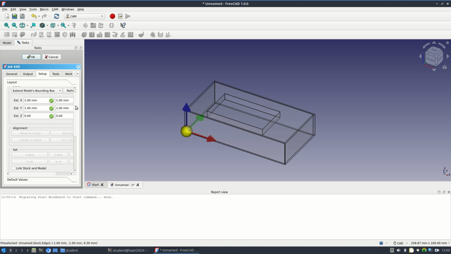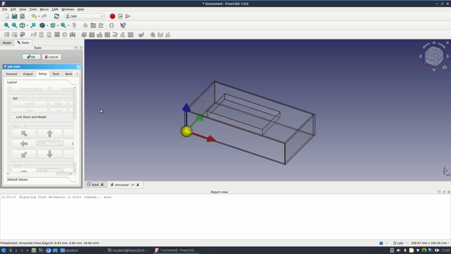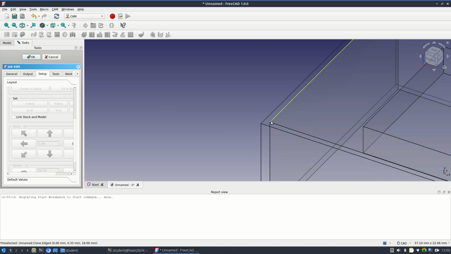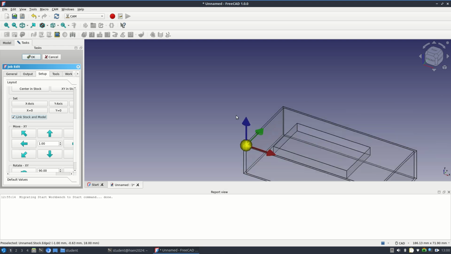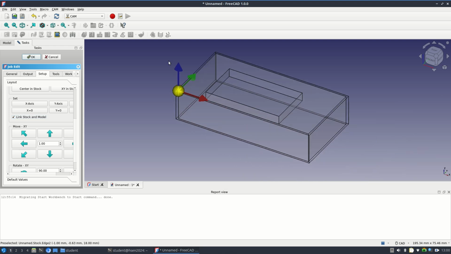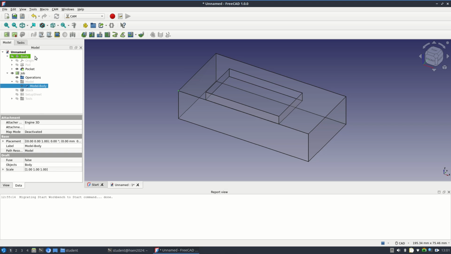All right. So what I'm gonna do is a Control B so I can zoom in, because I want to click right on that vertex there. And I'm gonna click link stock and model, and I'm gonna do X, Y, and Z. Now, if you zoom out, if you look, our origin, move it up to the top, right? So you can do OK. So that's as much as we have to do for now.